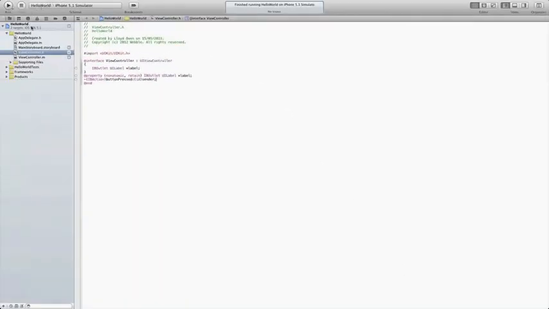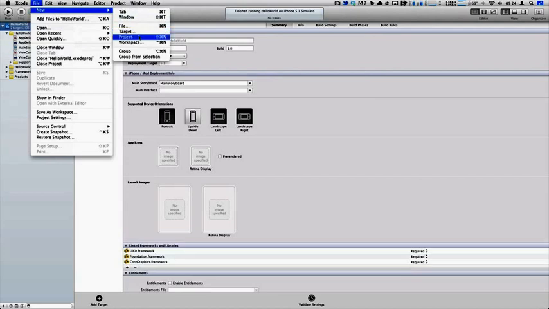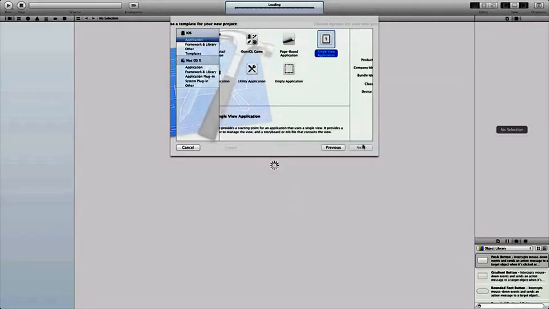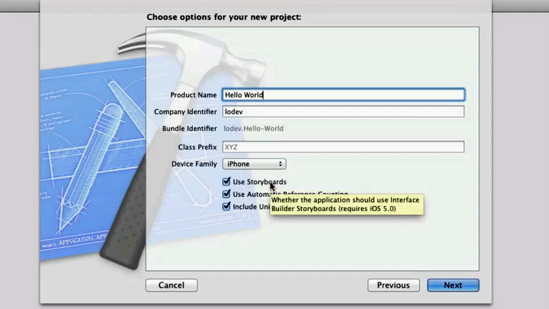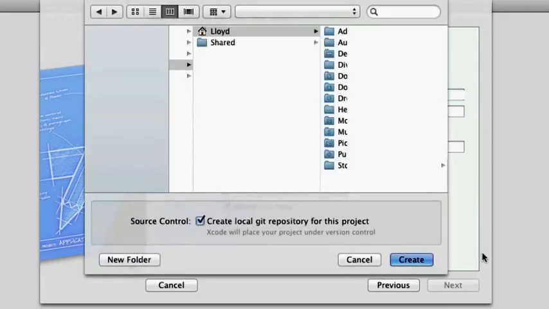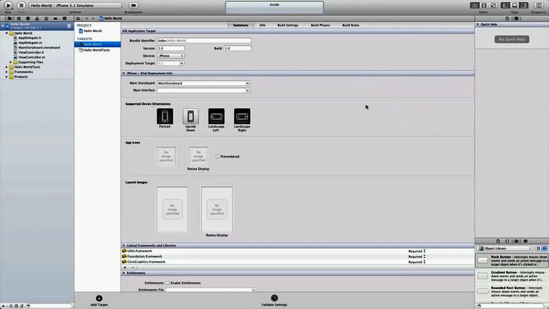The way we do this is, we make a new project and we use a single view application, and we're going to call it Hello World, as you already know. You can just choose Device Family iPhone. If you don't want to use Storyboards, I recommend you do, because for iOS 5 you need to use Storyboards. If you're using an older firmware, then you don't have to use Storyboards. But it's better to make do with the change instead of going with the old.